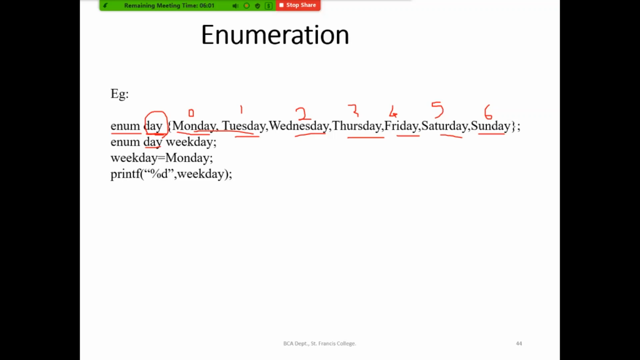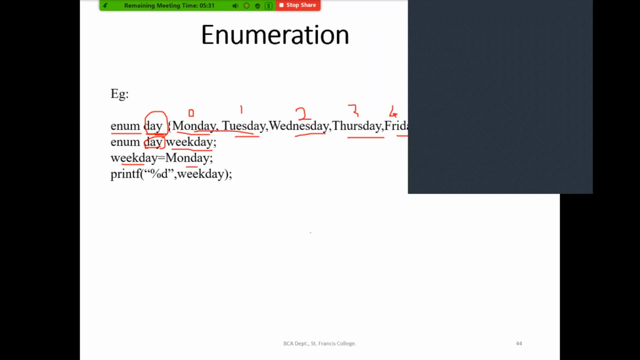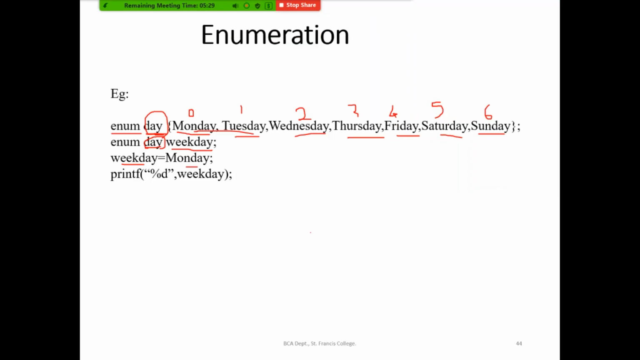If I am declaring another variable weekday of the type day, then if I give weekday equal to Monday, weekday will be assigned the value 0. If I am giving weekday equal to Sunday, what will be the value? Type in the chat box. Okay. So here it will be assigned the value 6, right?